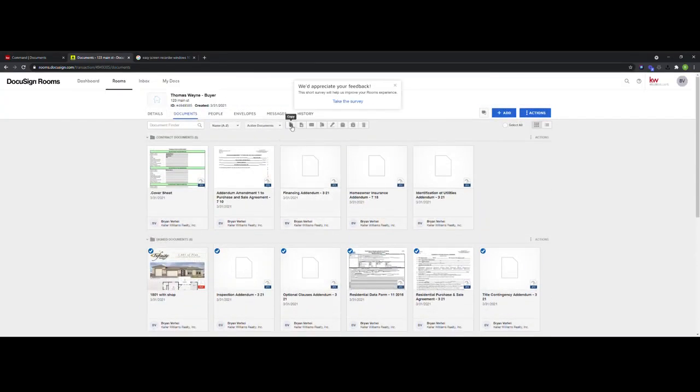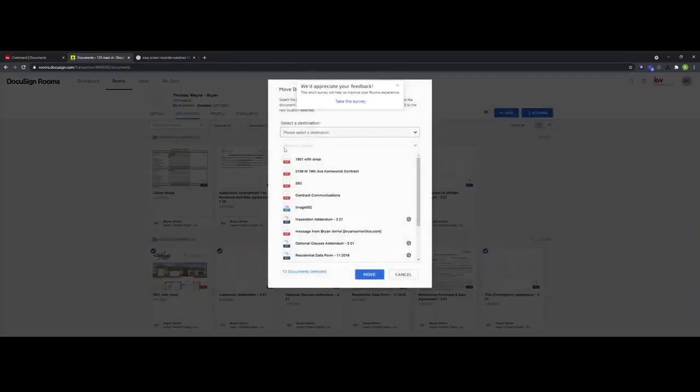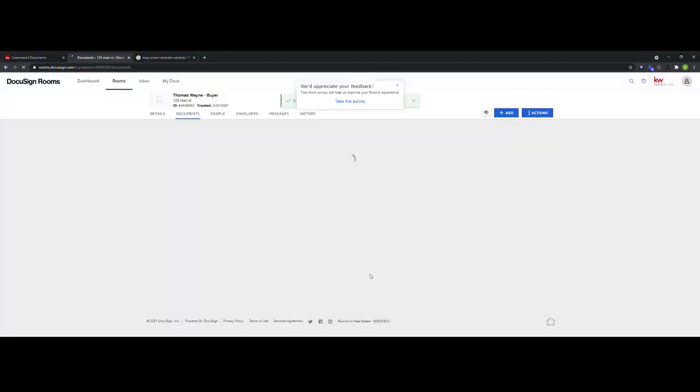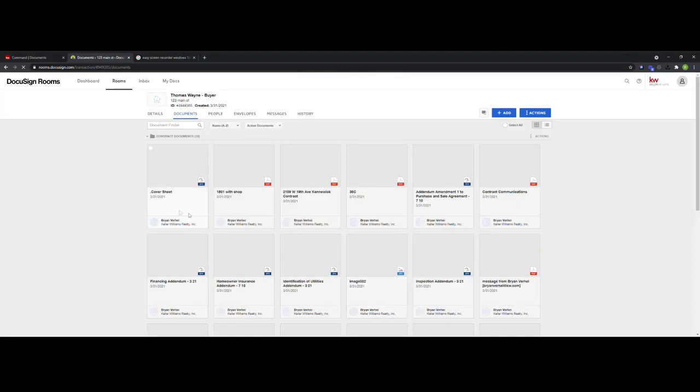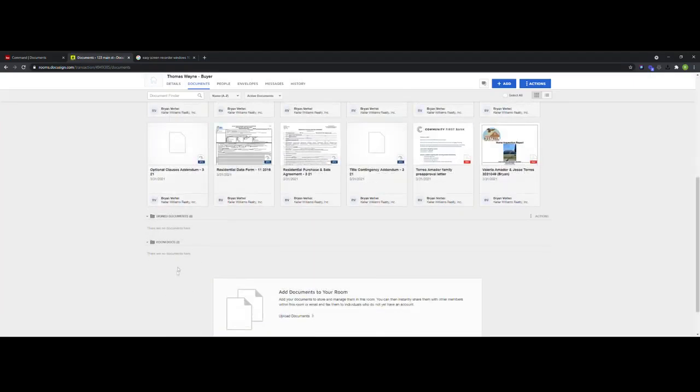So I'm going to come up here to my options, and I'm actually going to select move. We're going to go to a folder in our current room, and we're going to put all of this under contract documents for now. This is not necessarily the best way to organize your room, but for this demo I just wanted everything out of the room documents here and out of the signed documents.